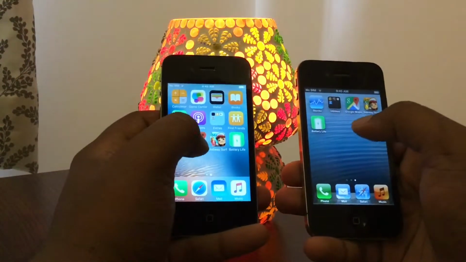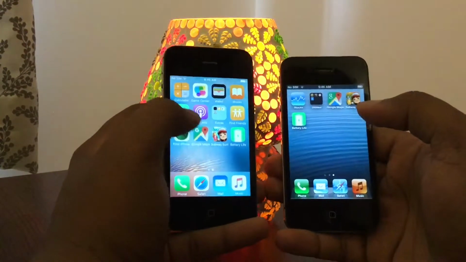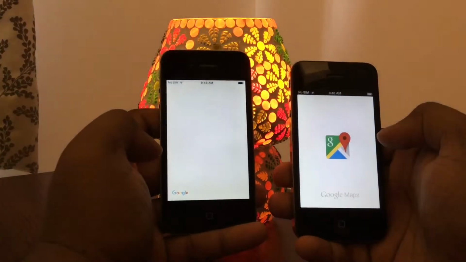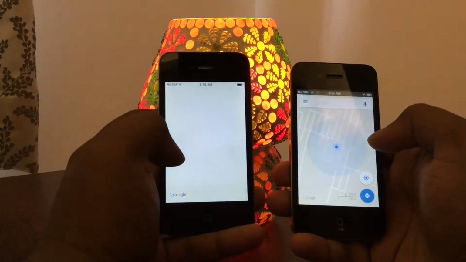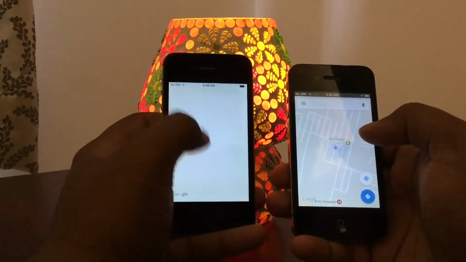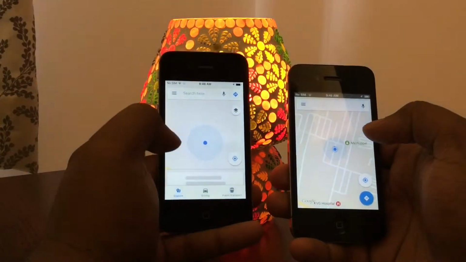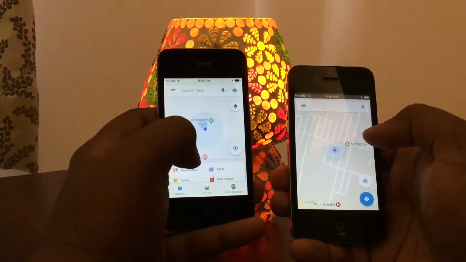Okay, now the major difference comes when you move to third-party apps. So let's try Google Maps. Did you see that stutter on iOS 9? That millisecond, this waiting time is what irritates people. This is what destroys the 4S on iOS 9.